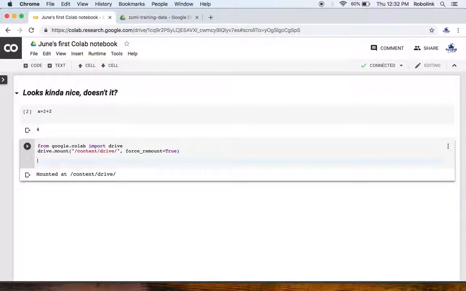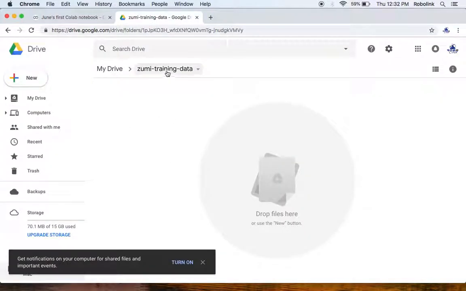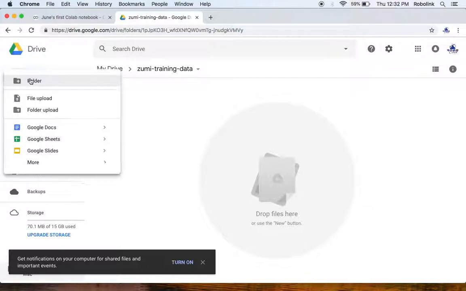You can put commands in here as if you had a command line with an exclamation point. So put that in front of any bash commands. ls should list the contents of a directory. I'm looking to see what is in my drive. While that's doing that, I'm going to go into Zumi training data and upload a file so that we have something in there.